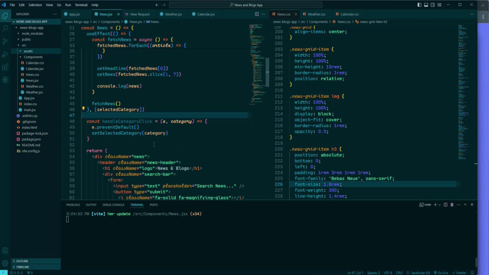The next line is setSelectedCategory. Here we are using the setSelectedCategory function, which is provided by the useState hook, to update the selectedCategory state variable. By passing the category parameter to this function, we are effectively setting the selectedCategory state to the category that the user clicked on. This change in state will trigger a re-render of the component and also refetch the news articles for the newly selected category. So in summary, the handleCategoryClick function is designed to handle the user's interaction with the category links.